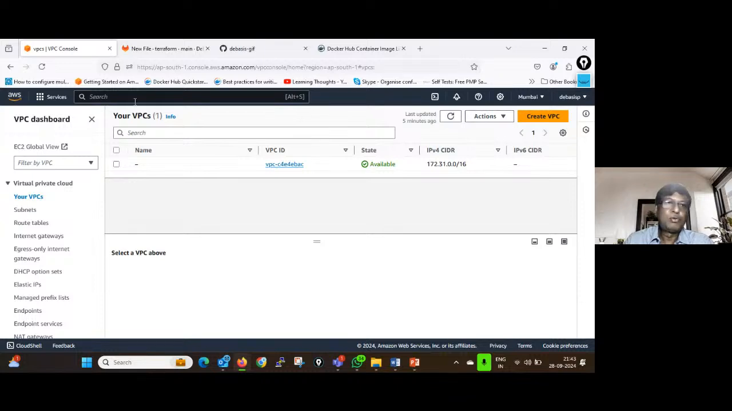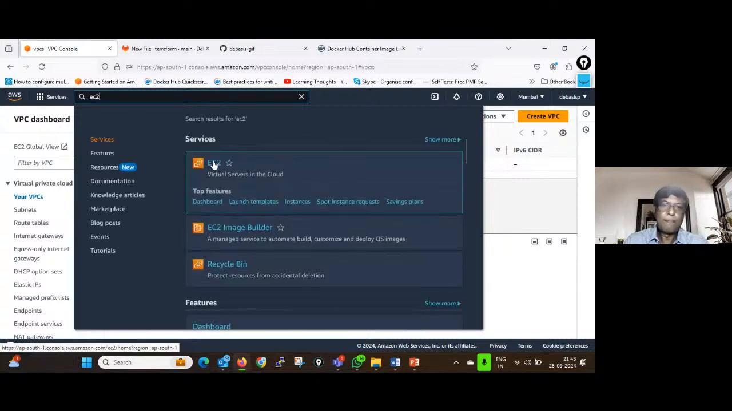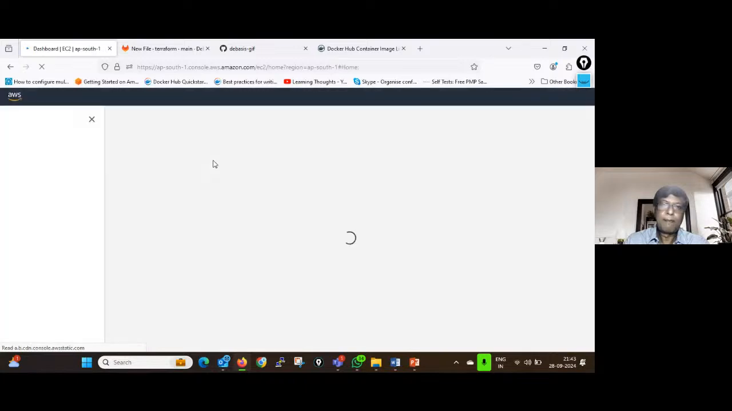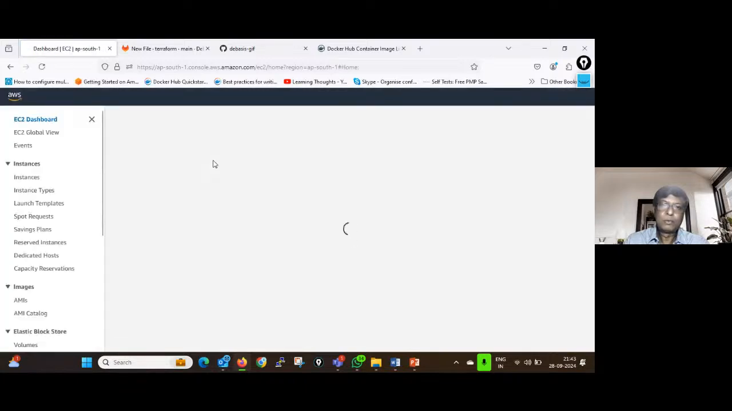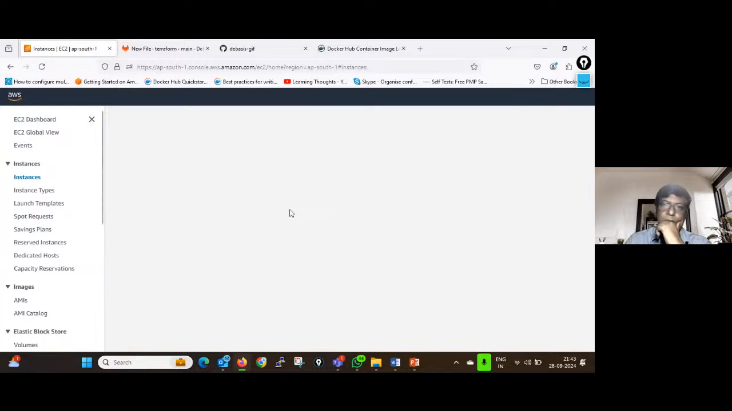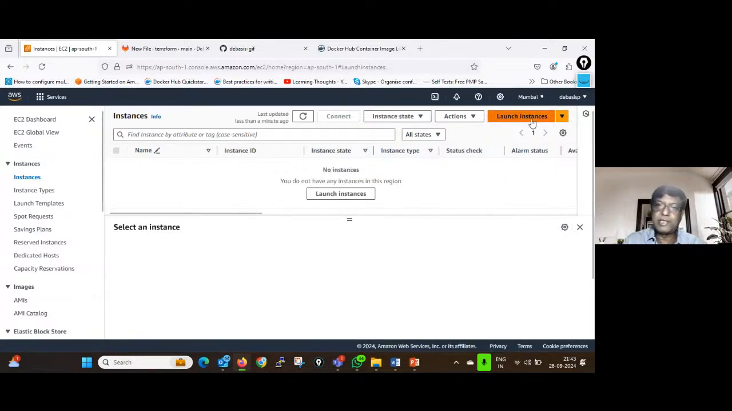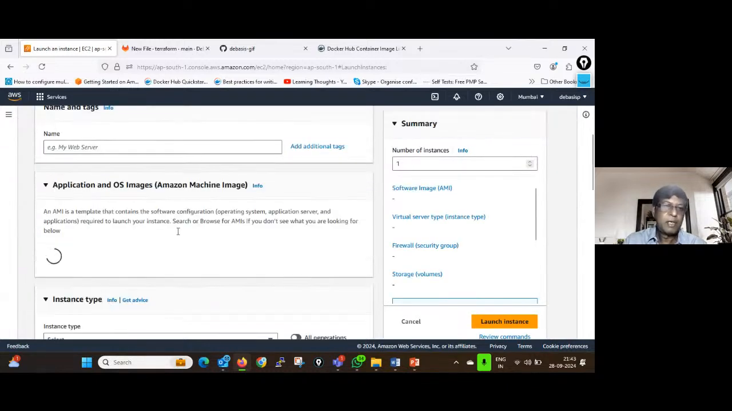So if I go to EC2 quickly, and instances, and if I go to launch instance, just to manually check whether my AMI ID was correct. So this is my OS image, the operating system image.